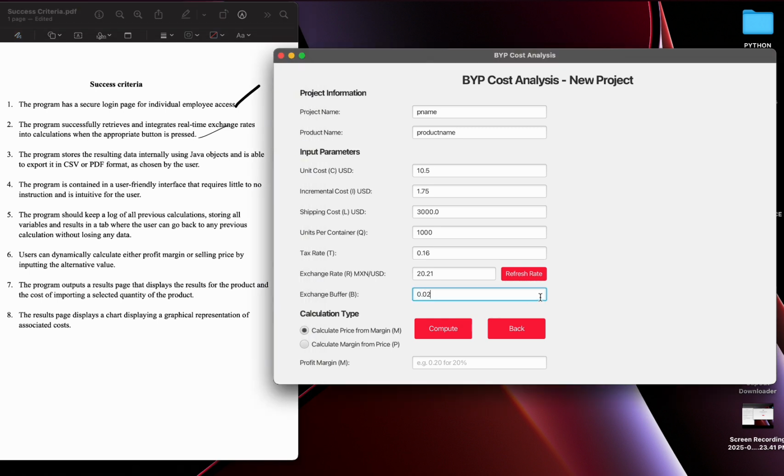We can then add an exchange rate buffer to account for fluctuations in the exchange rate. We can now select a calculation type. We can either choose to calculate a price from a margin or a margin from a price. So if you wanted to know what price you need to sell a product at to get a 30% margin, you choose the first option.